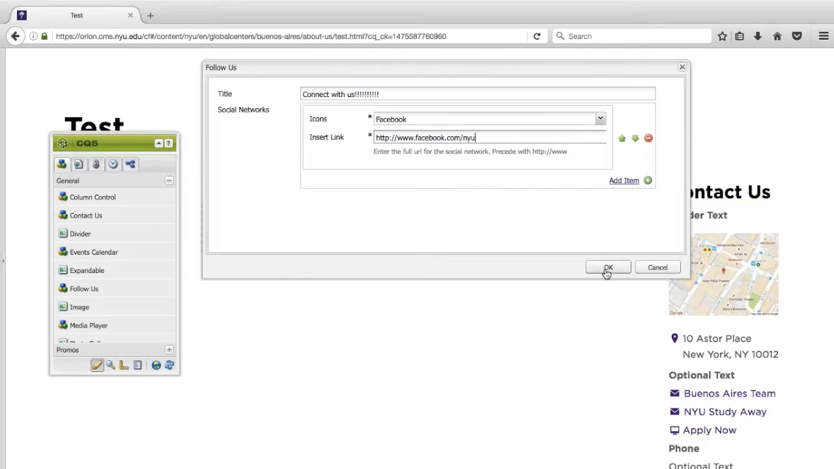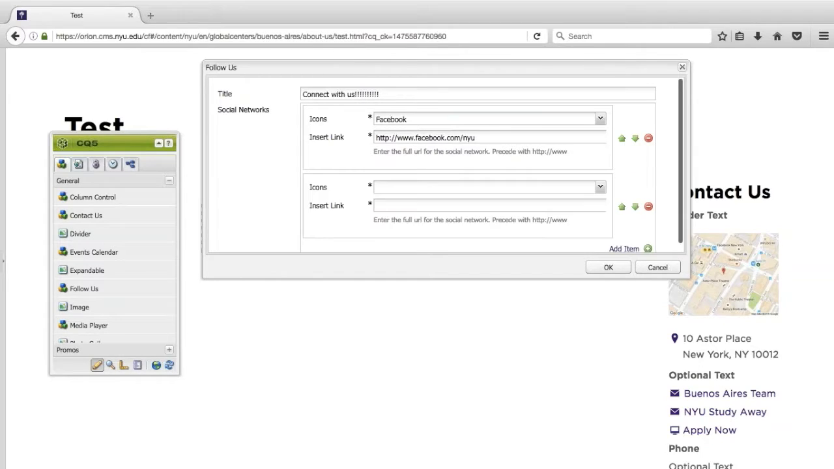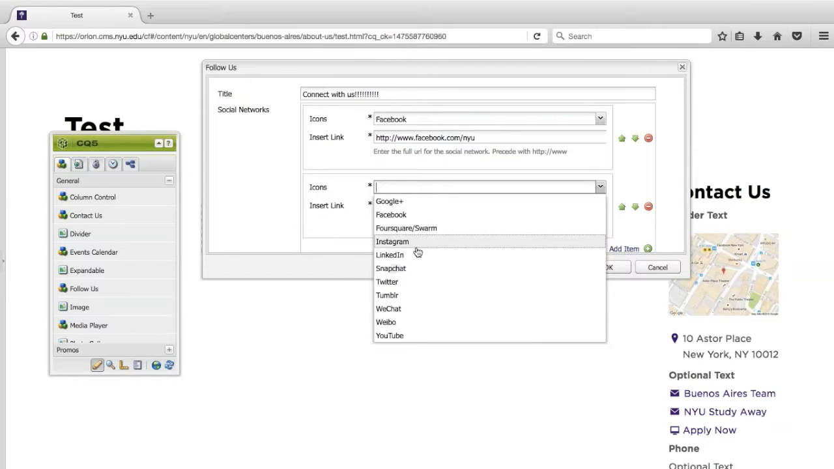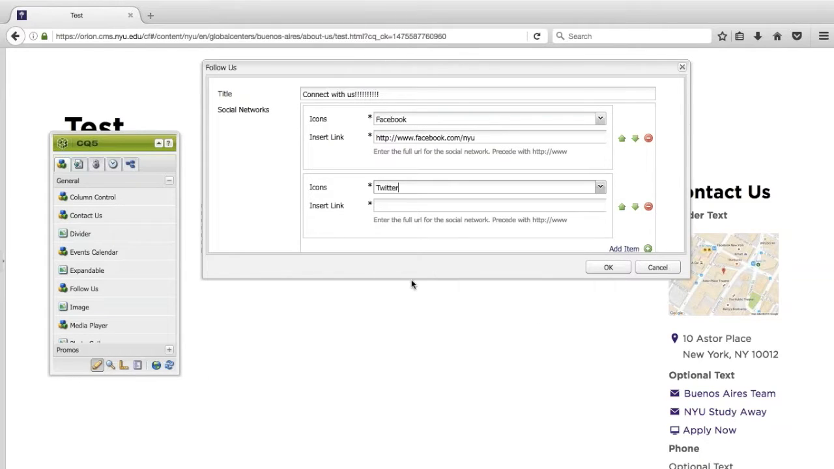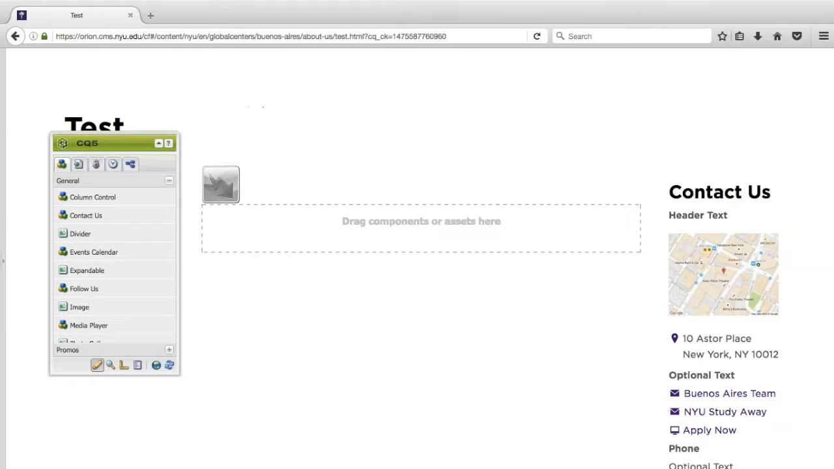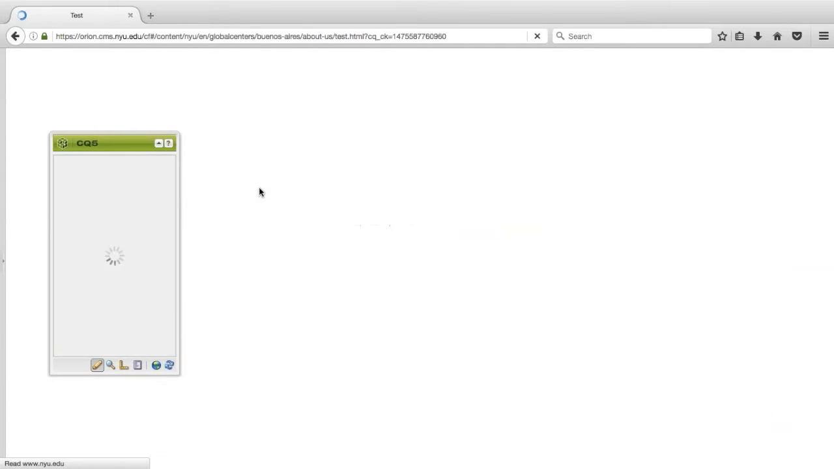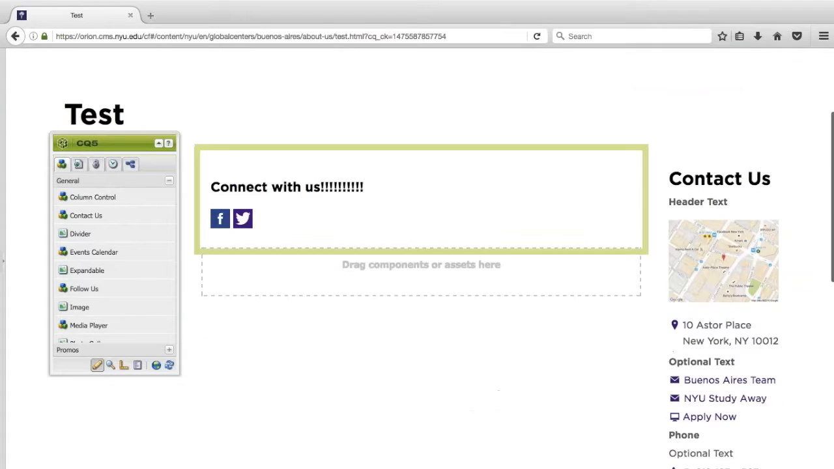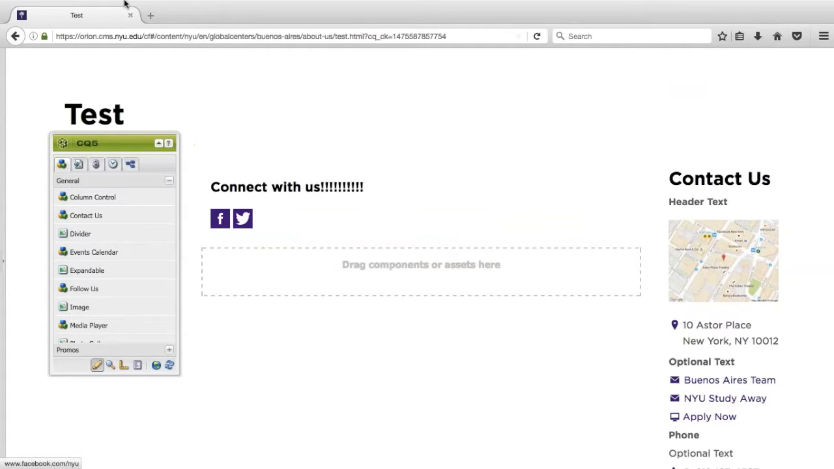And what's great is once you add it, let me add one more. I'll add Twitter. Twitter.com/New York University. Okay, so once you add them, you have the icons just over here. It's great. And then if you look in the bottom left-hand corner of the screen, you'll notice that it has the links so users can click and follow them.